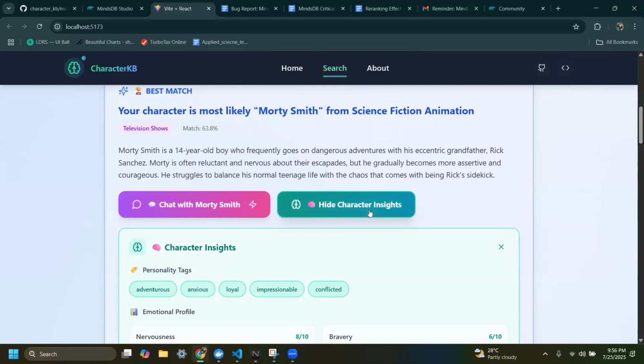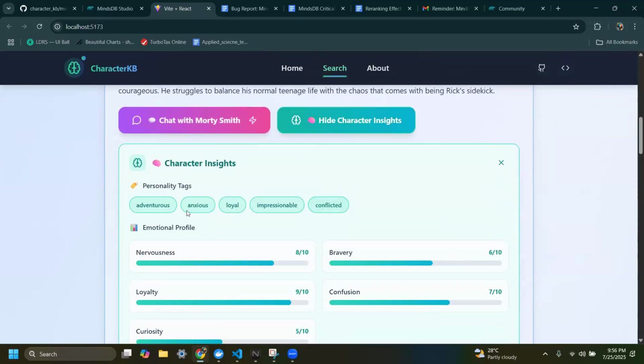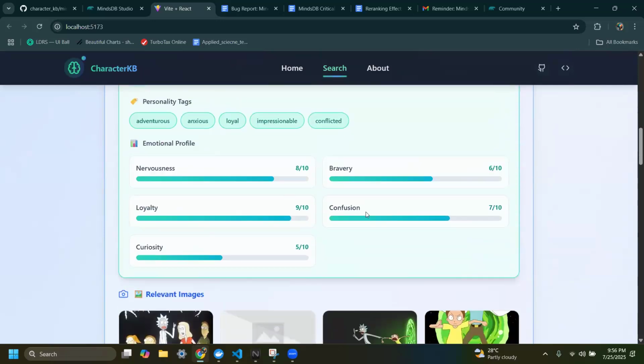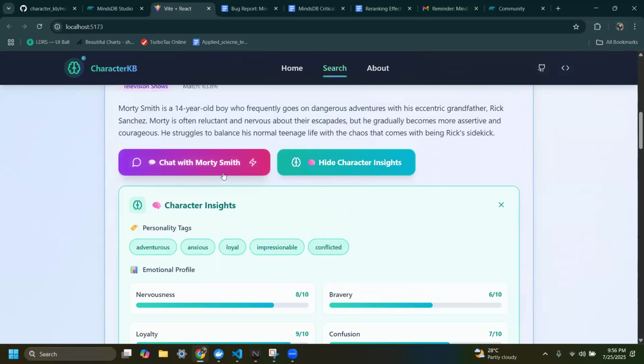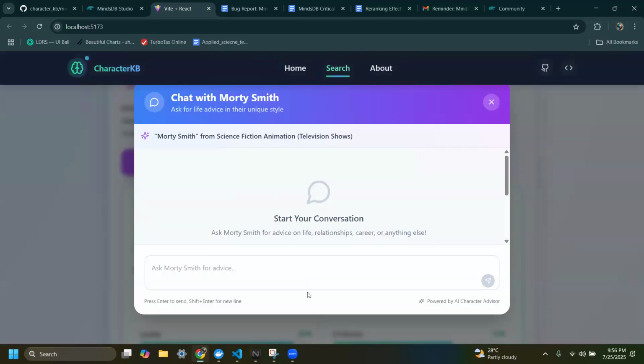This uses AI table features. So it's basically a GPT-4 model that generates personality tags and some other emotional profiles. Now, the main feature is we can actually chat with the character in their unique style and with their unique idiosyncrasies. So let's just skip this prompt.